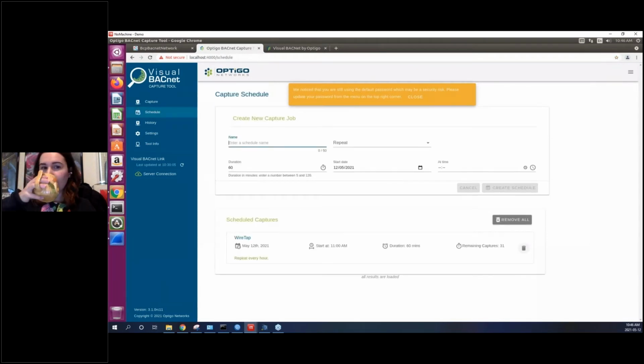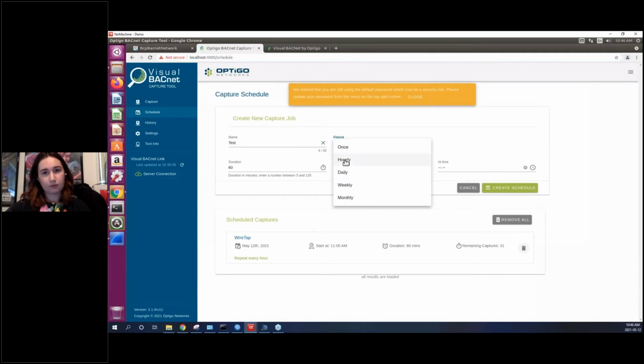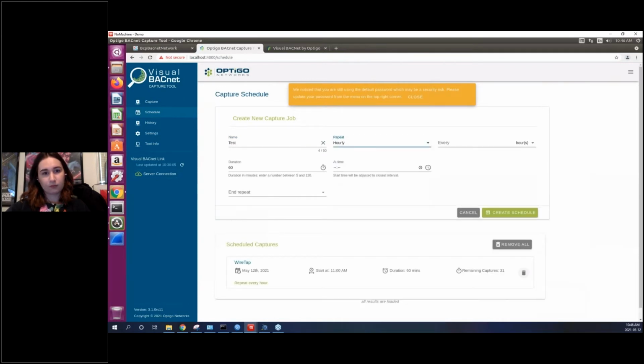After we set that up, we then just need to create a schedule. So here we see we have our Wiretap schedule set up, and that's been capturing the information recirculated from the JACE there. If we were to set this up, we would just name it something simple such as test. How often would we like to repeat? We might repeat on the hour, every hour, ensuring that we're getting that real granular information. Duration 60 minutes, so we're capturing on the hour, every hour, making sure that we're running for that entire hour.